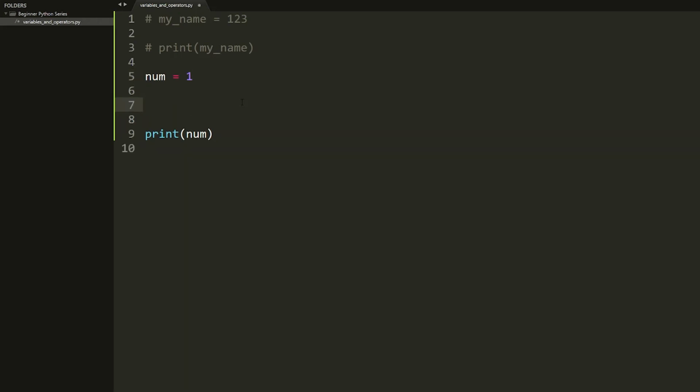So let's say I want to increase num by 1. Let's say I don't want it to be 1 anymore. Let's say I wanted it to be 2. How can I increase num by 1? Well, it's pretty easy. I can just write num plus equals 1.